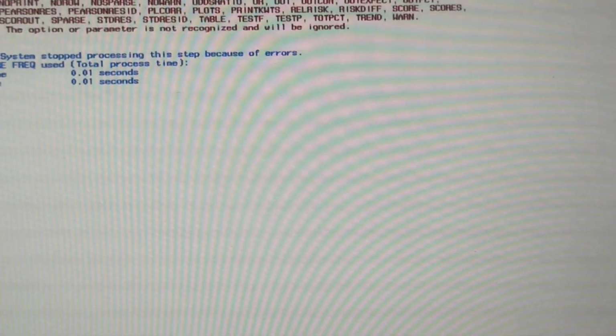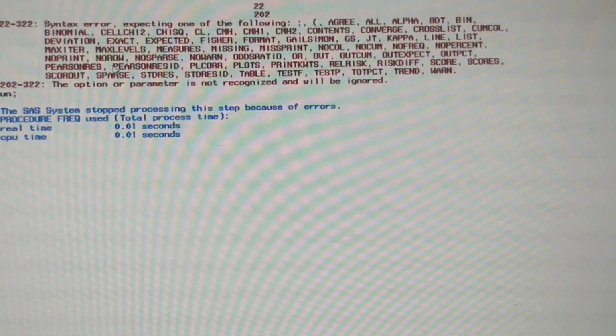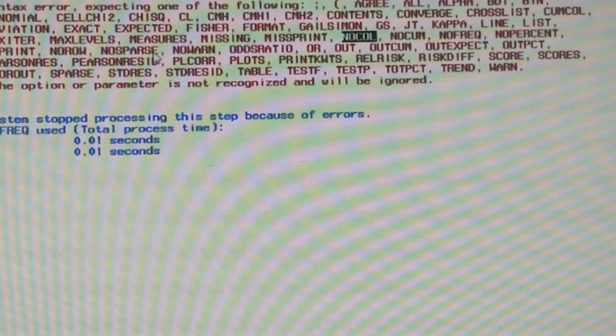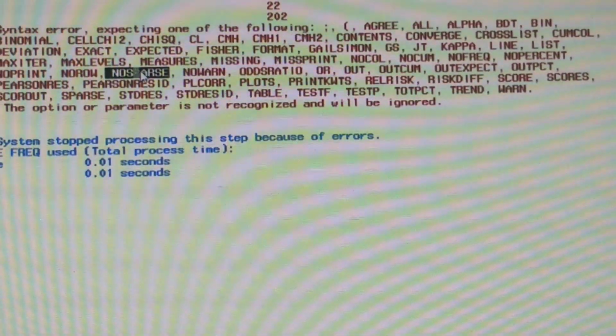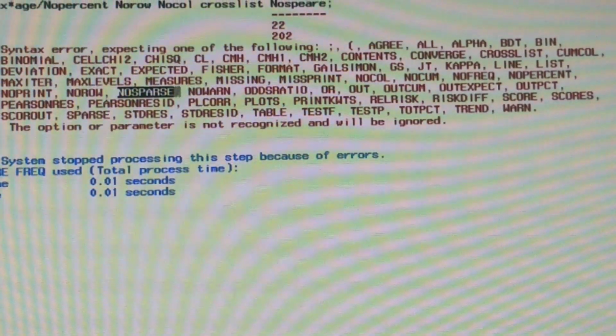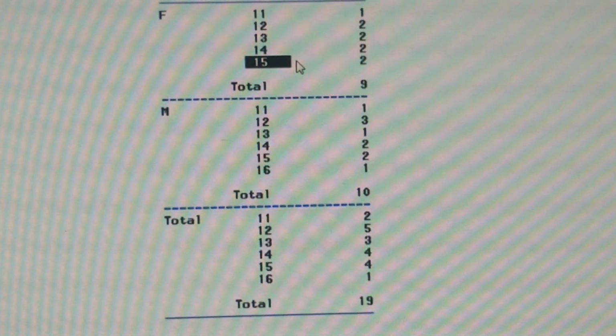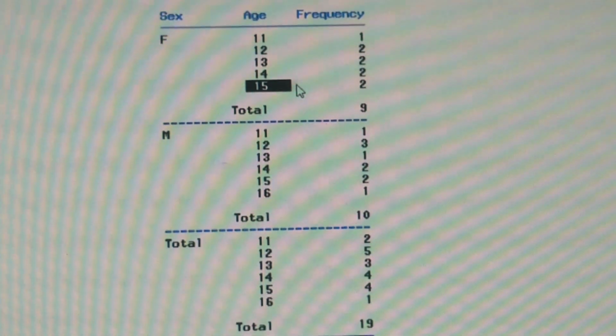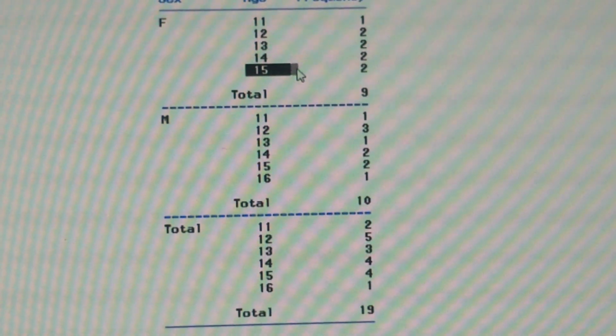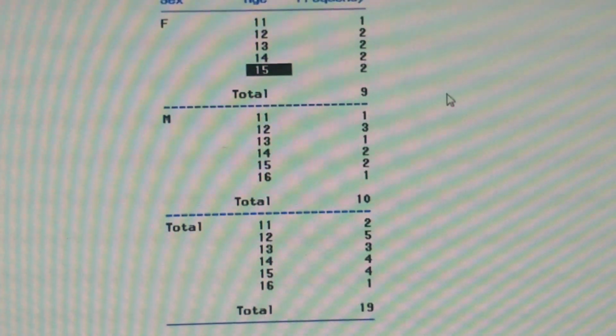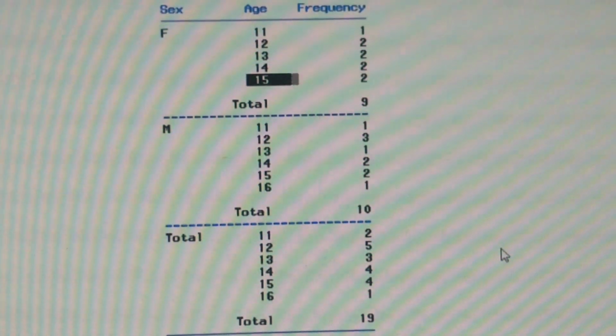Go for the log window. So here, so many options are there. Okay. So no percentage, no column, no space. No space only. What is the purpose of no space? By using the no space option, SPARSE, we can remove the zero counts. So now you can see 11, 12, 13, 14, 15, but there is no 16 age value here because I used the no space option. When we use the no space option, we can remove the 0 frequency count in our final report.